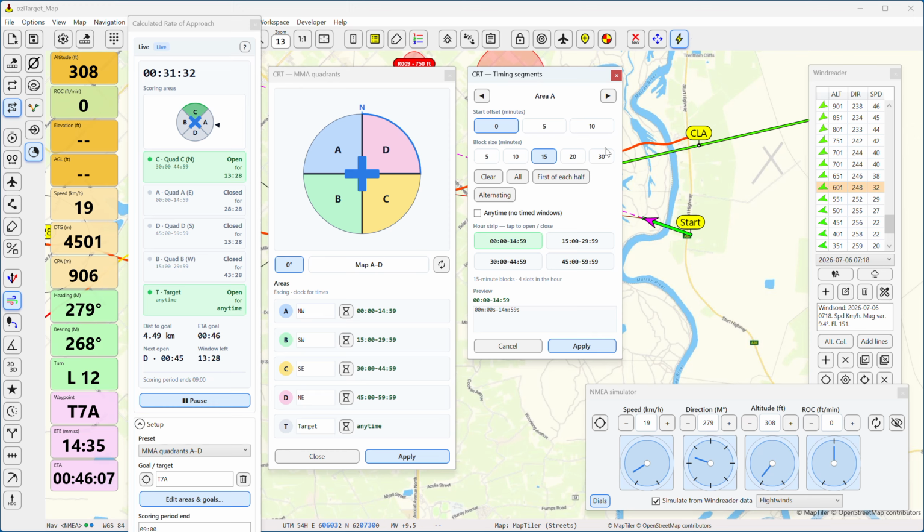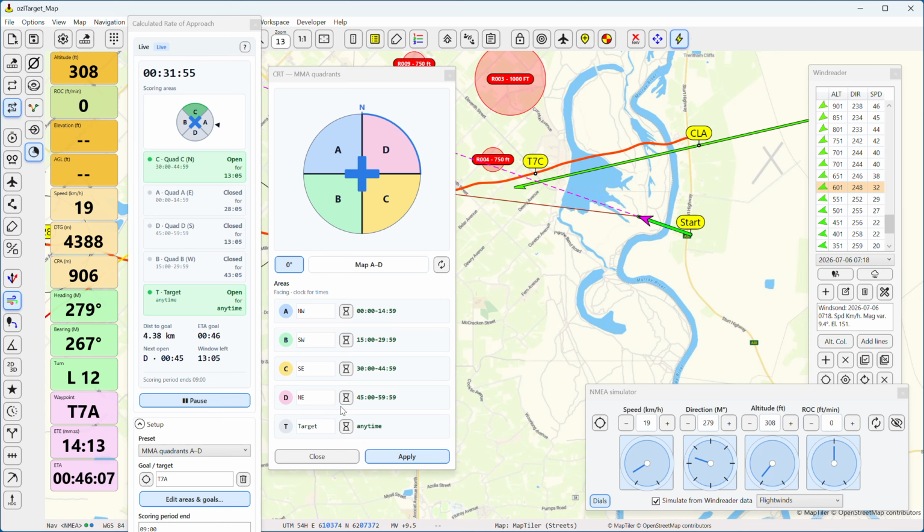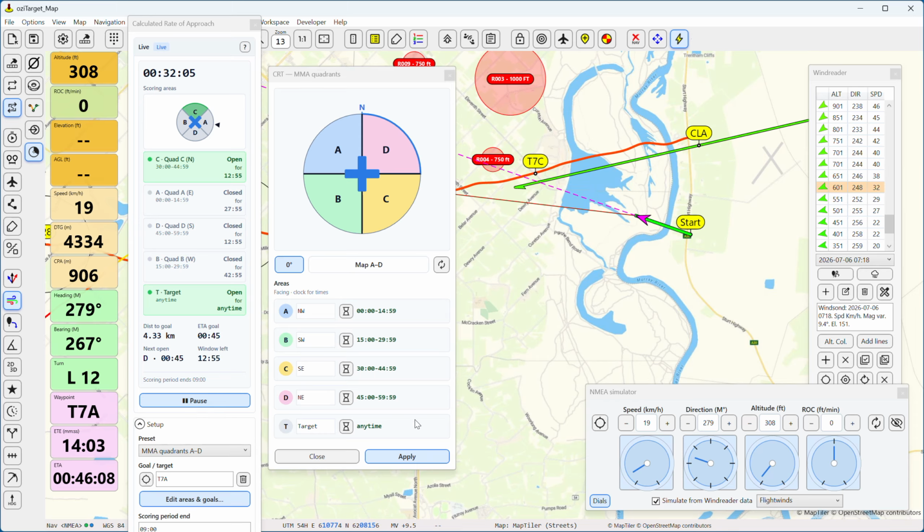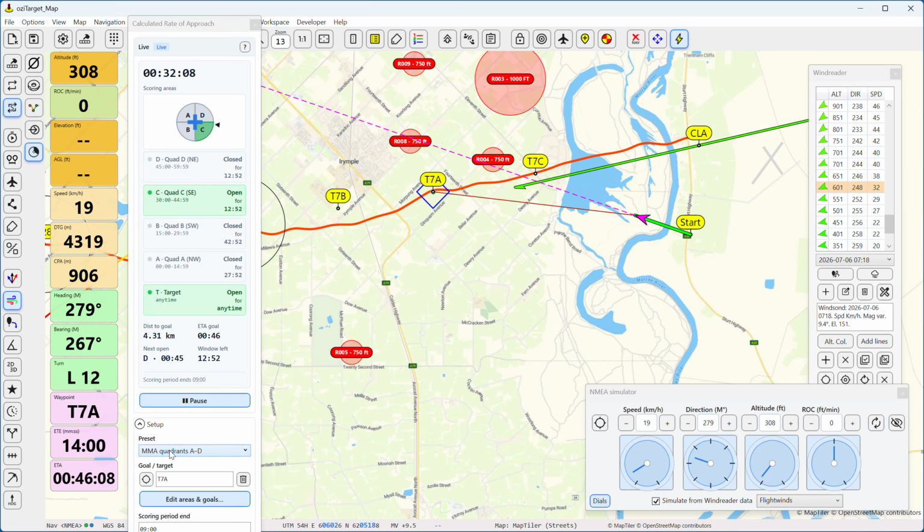So a similar thing, open up the timing windows. You've got the same offsets. You've got the same block sizes. In this option, they're 15-minute blocks. So A is open 0 to 15, B is open 15 to 30, C and D, etc. And you can change those however the task sheet says. So once you've got all your timings set up, target is open anytime. To set the target open anytime, simply select the anytime option here, and that will give you the reminder that the target is available anytime. So once we go apply, we can minimize our setup here.